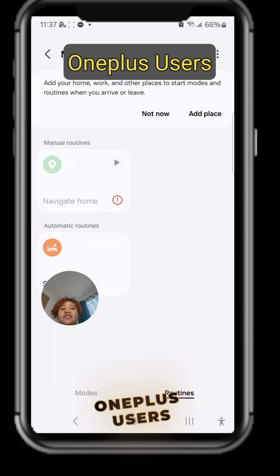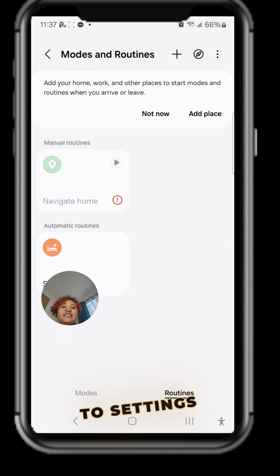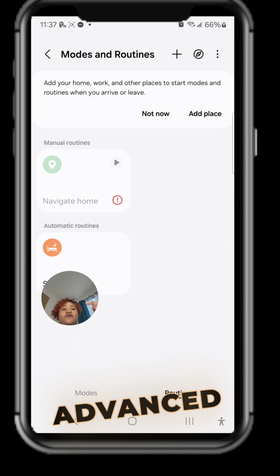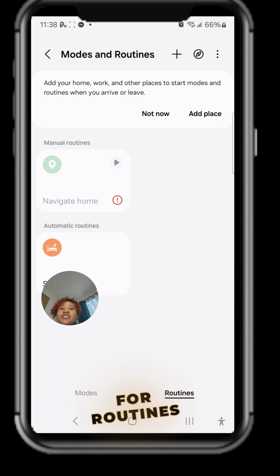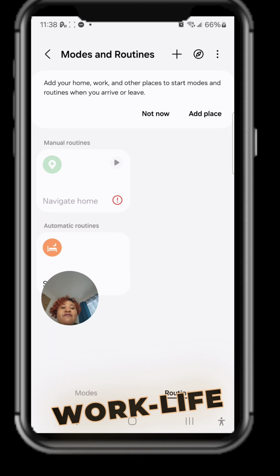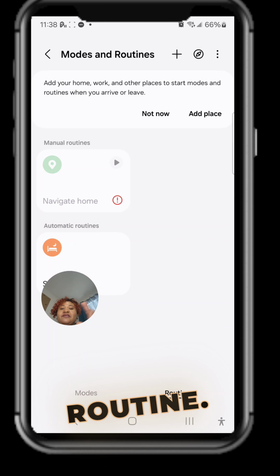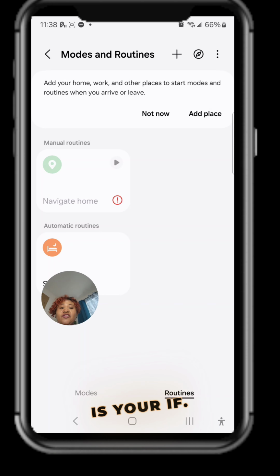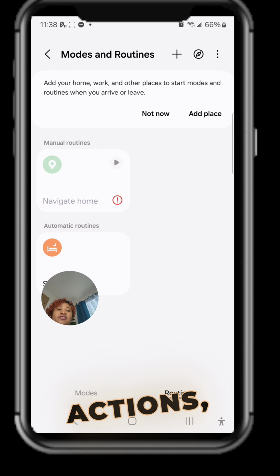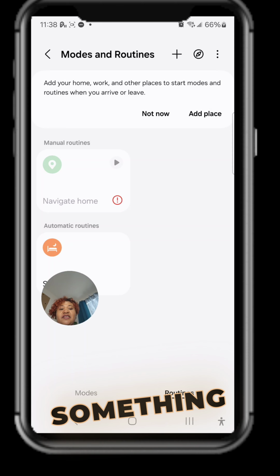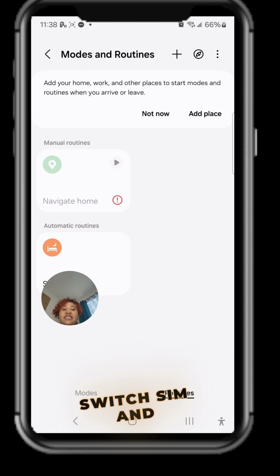For OnePlus users, you go to settings and tap Advanced Features, or search for Routines or Automation, and you tap Smart Scene, or you might see Work-Life Balance. You tap the plus sign to create a new routine. You add conditions like time, app usage, location, that is your If, and you add actions, something like change sound mode, switch SIM, etc. And you tap save.